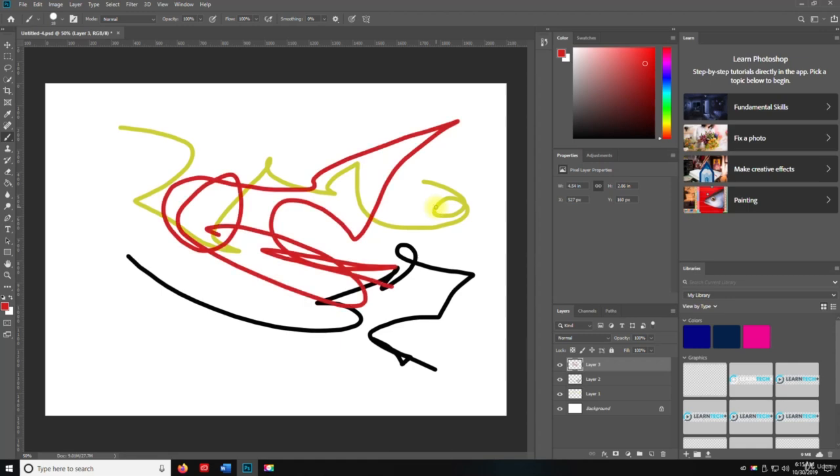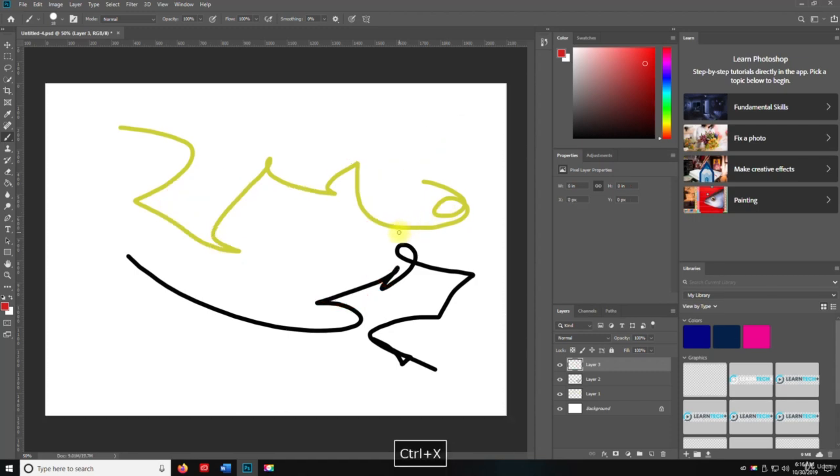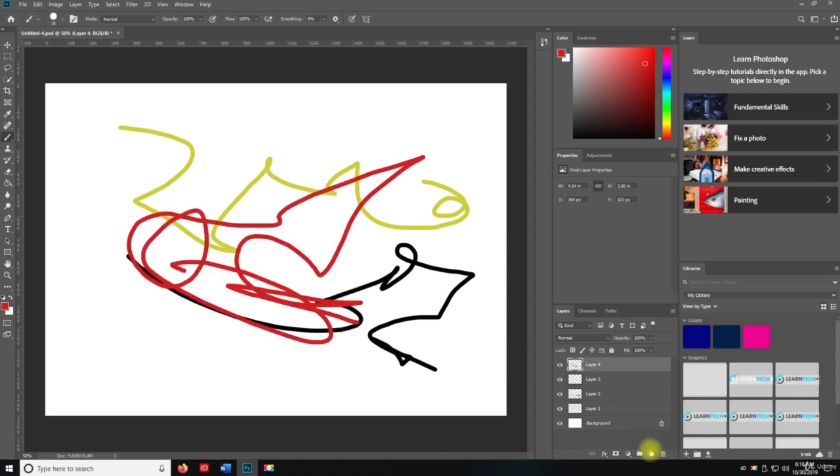Okay. Now, to cut this layer, we're going to hit Control X. In fact, you're going to have to hit Control A to select all, and then Control X. Now, if you wanted to paste this on a new layer, let's say you wanted to paste it on layer 4, then what we're going to do is we're going to hit Control V. Okay, and if I wanted to paste it in place, we're going to hit Shift Control V.